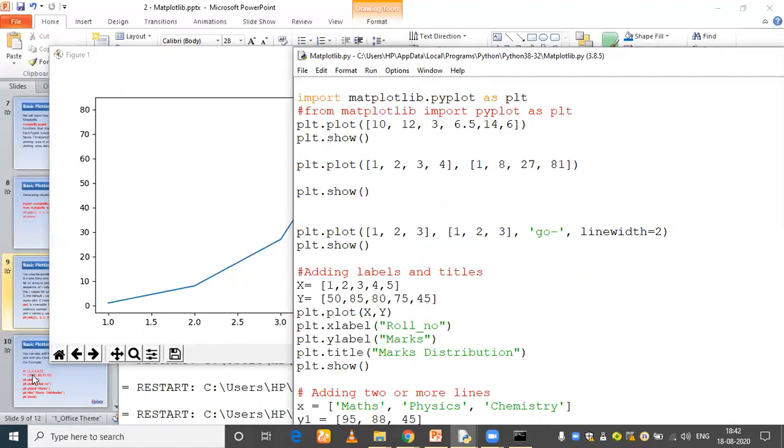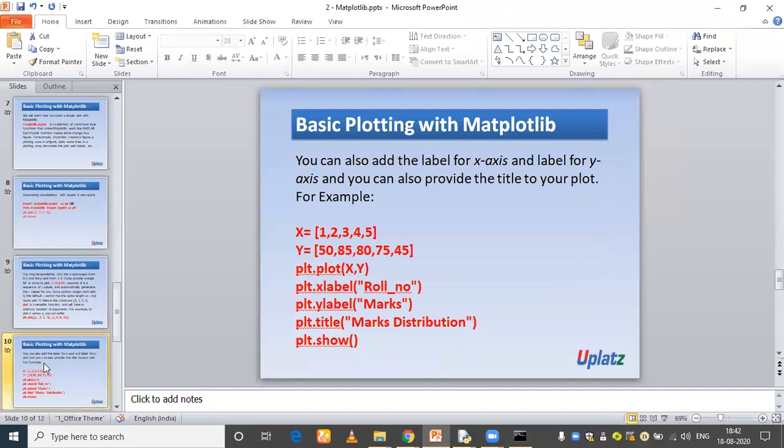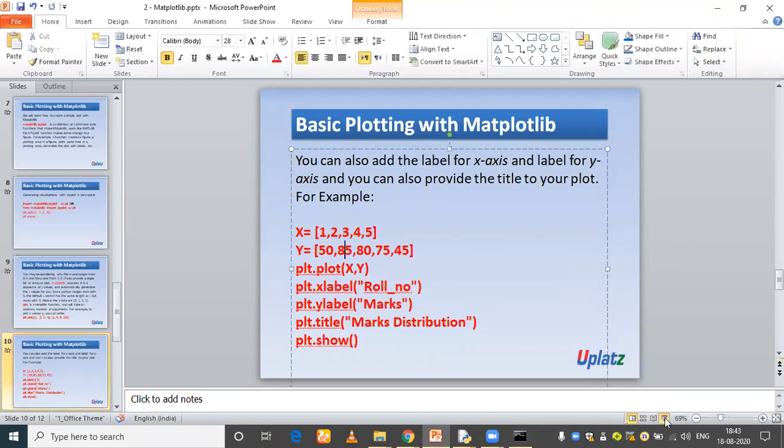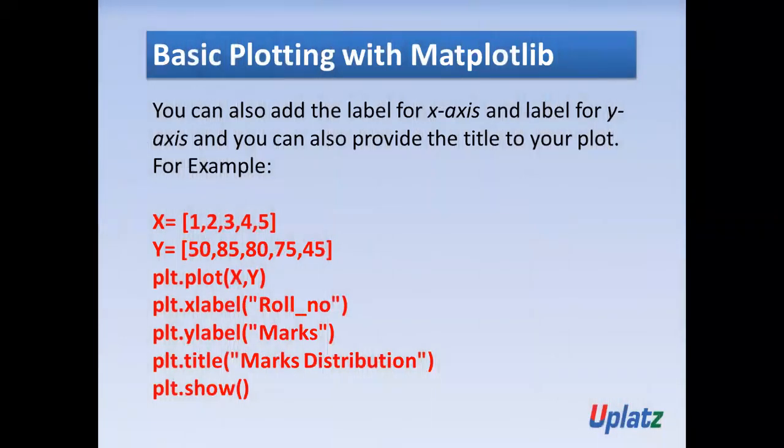Now the next thing I want to show you, you can also add the label for the x-axis and the label for the y-axis. And you can also provide the title to your plot. For example, see here, x and y. What is x here? x is a list and y is also a list. So plt.plot, inside that, instead of writing these two lists, you can just pass the name of the list here. So x list comma y list, x comma y. Okay, and then plt.xlabel.